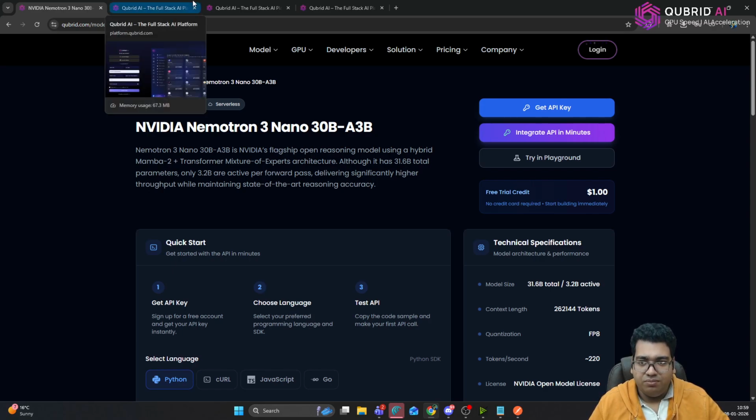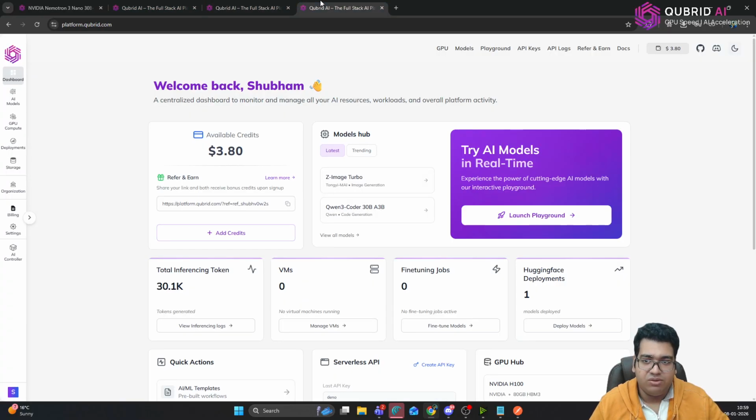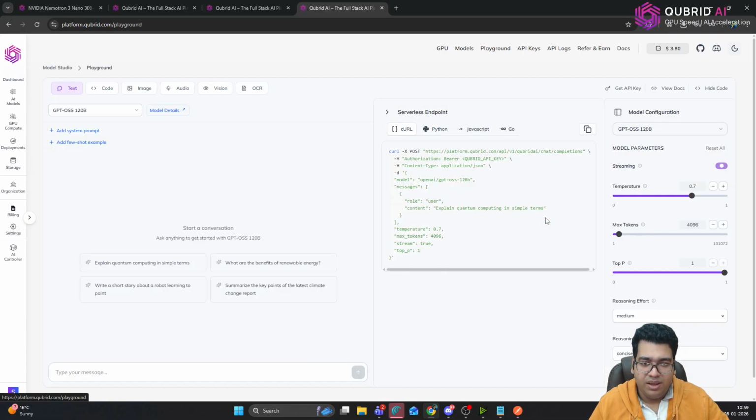Once you have made up your mind that you want to use this model, you can log into the platform, which will take you to the dashboard, which is the one place to manage all your resources, workloads, GPUs, inferencing, everything. Once you are in the dashboard, you can click on Launch Playground. It will take you to our playground, which will help you play around with all the models which we have. So for this particular model, it's a text category model.